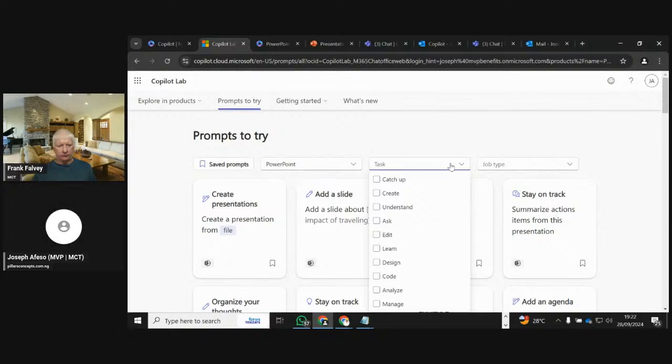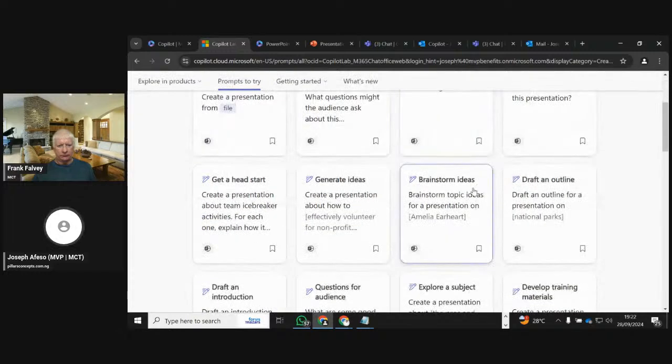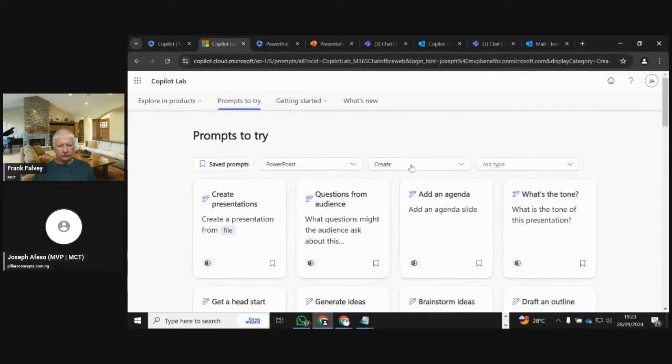Now, if you want to filter it based on the task you want it to do for you, let's say you want to put it just around create, you can also filter. What this means is that whatever you're going to be seeing here is going to be speaking more about create, I mean bringing something into existence. Brainstorm topic ideas for a presentation, draft an outline for a presentation on, then create a presentation about how to. You have filtered your Copilot prompts to speak about create.